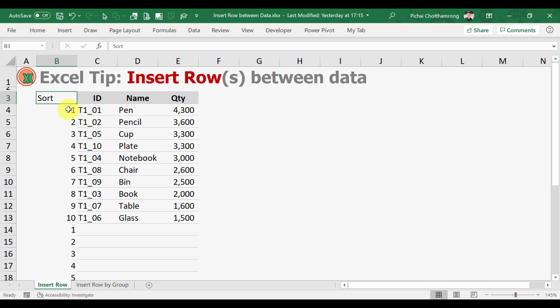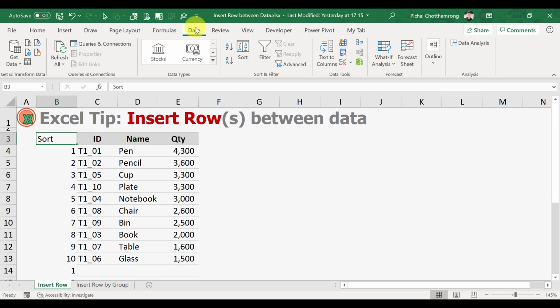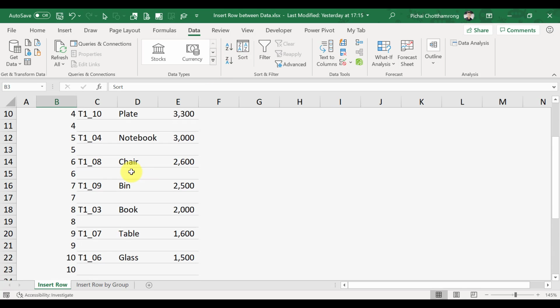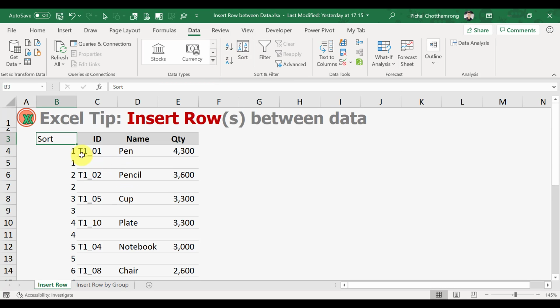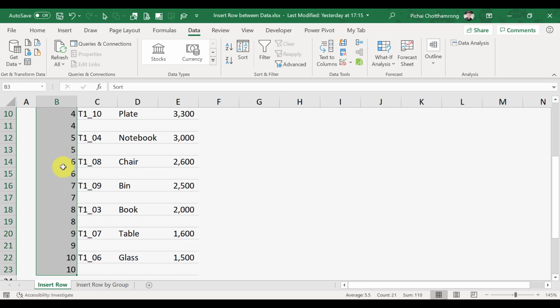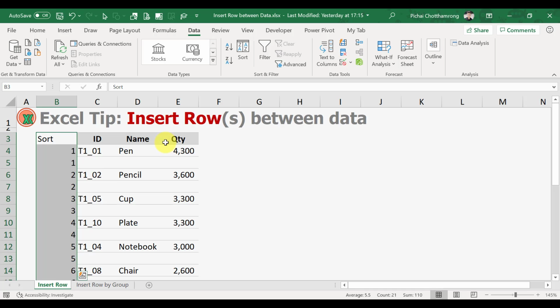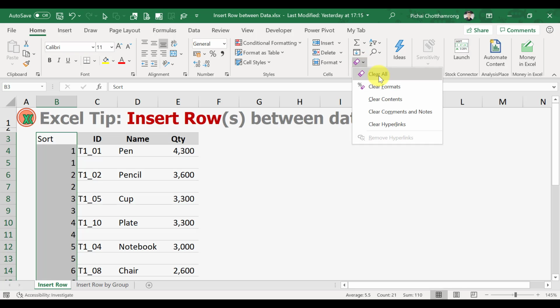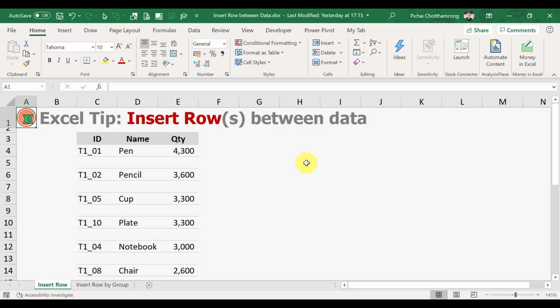Then we select the added source column, go to the Data ribbon and sort it ascending like this. So we can maintain the same sequence. And finally, select this column, go to Home, Clear, and then Clear All. Yes, we have already finished.